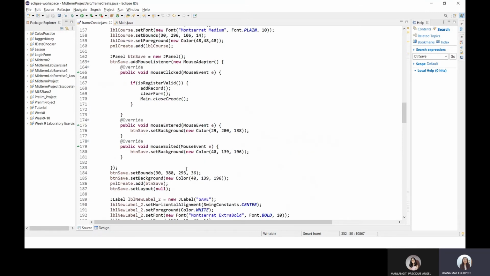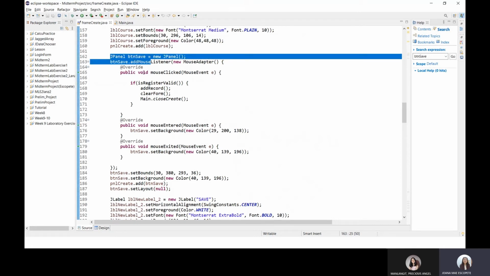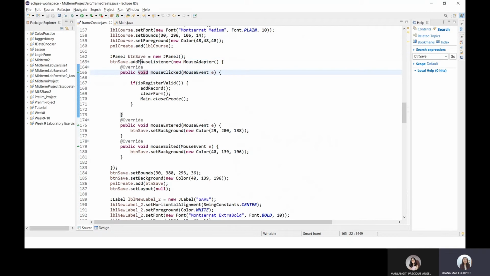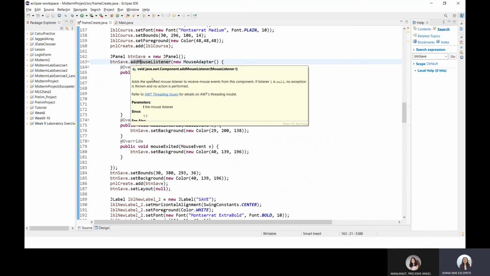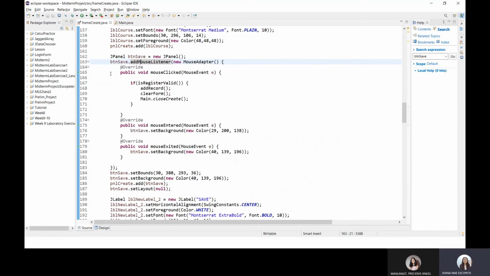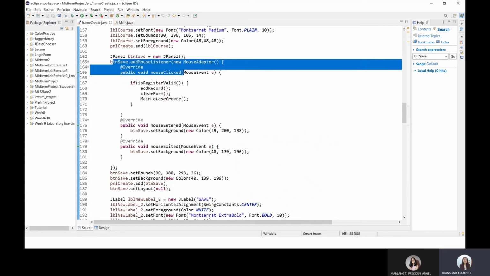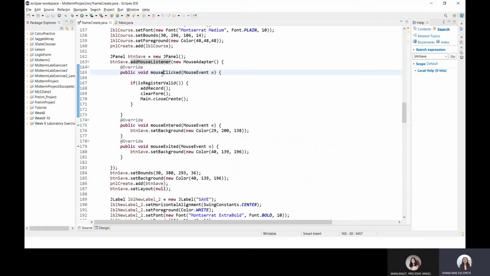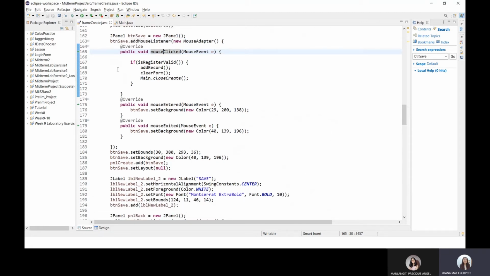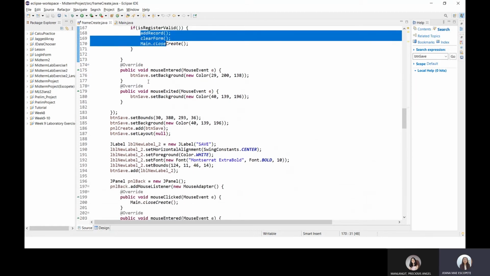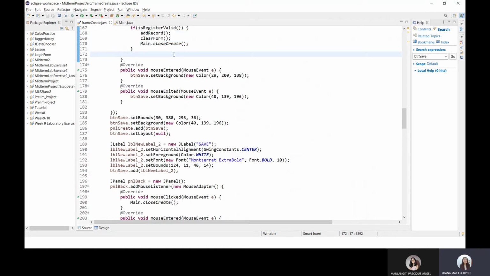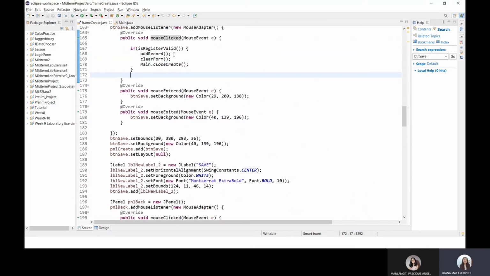After the user inputs all the credentials and clicks the save button, which is this JPanel class that serves as a button, it will save the inputs of the user. We use a mouse click event, and then it will check the method isRegisterValid. If it is true, we will terminate this block of code. But if isRegisterValid is false, we will not add the record.